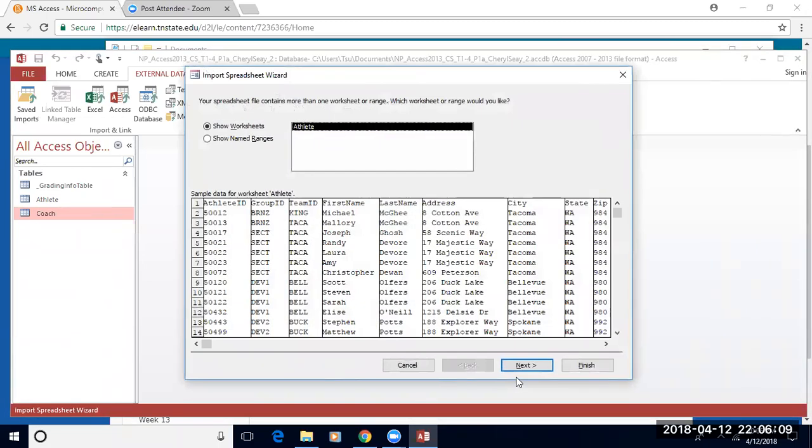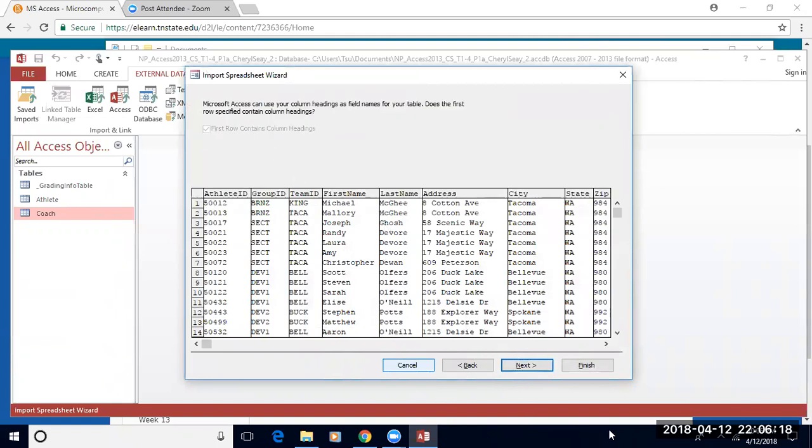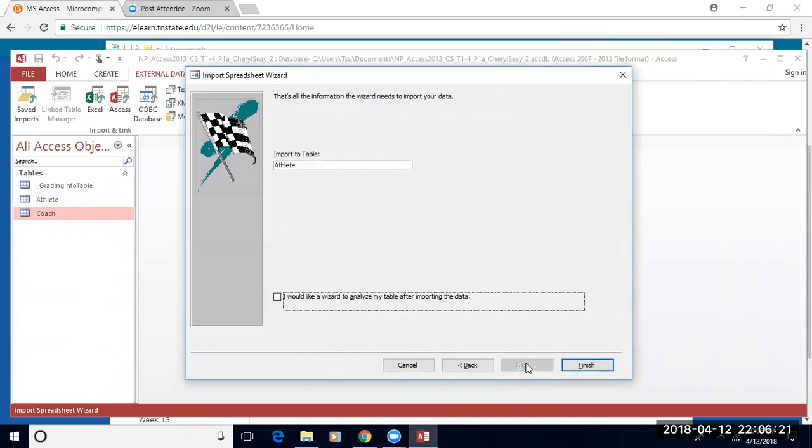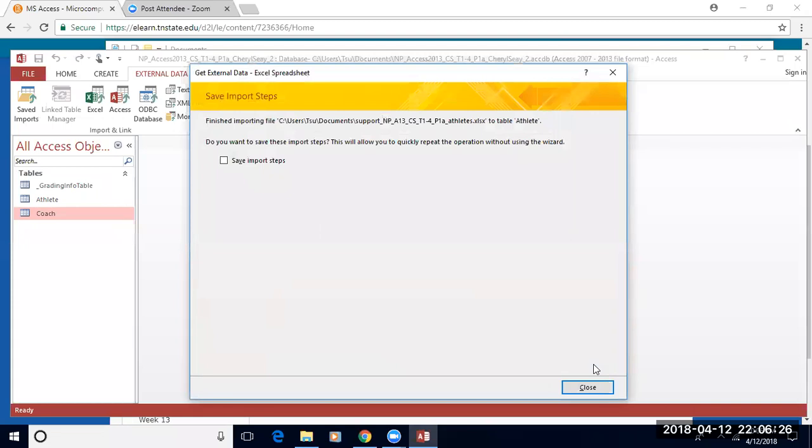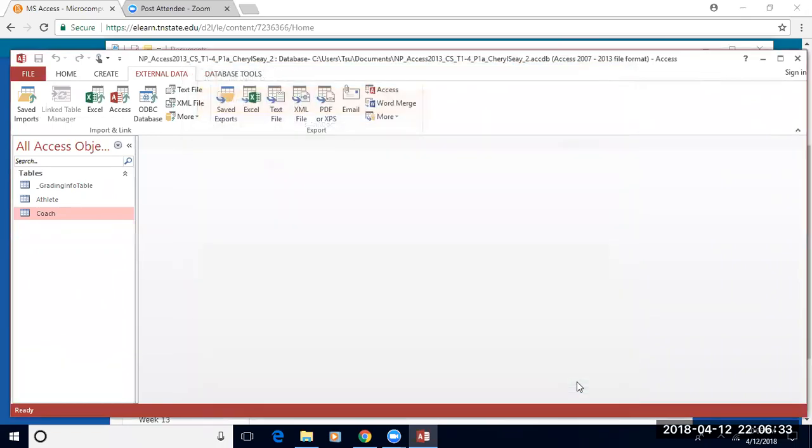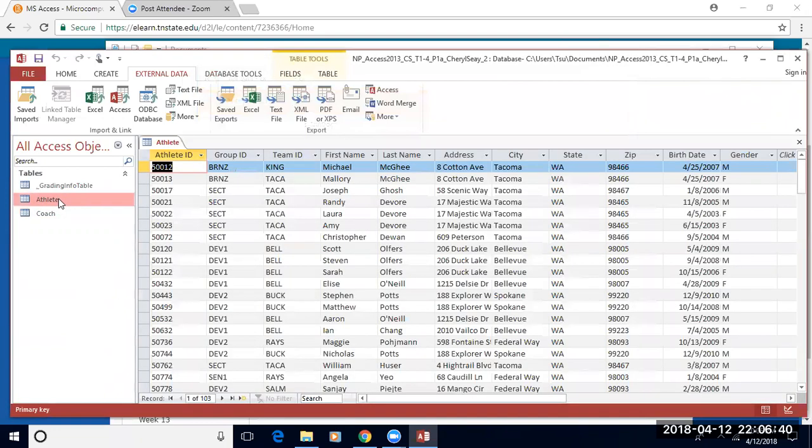I want the athlete table out of that spreadsheet. I'm going to click on Next, and then I'm going to click on Next. And I want to import it to the athlete table. I'm going to click on Finish. I do not want to save the import steps, so I'm going to leave that. It imported it. So now, if I open up my athlete table, I have data in it, okay?